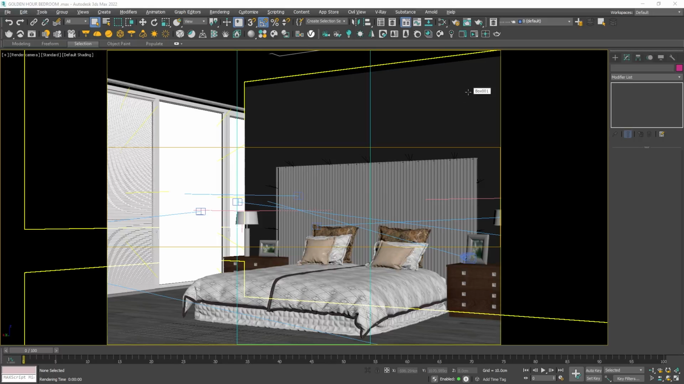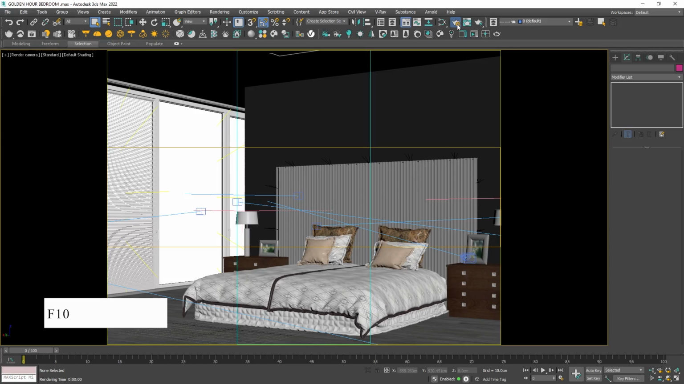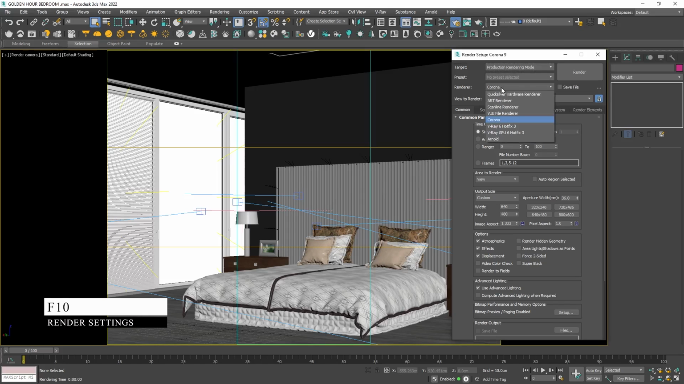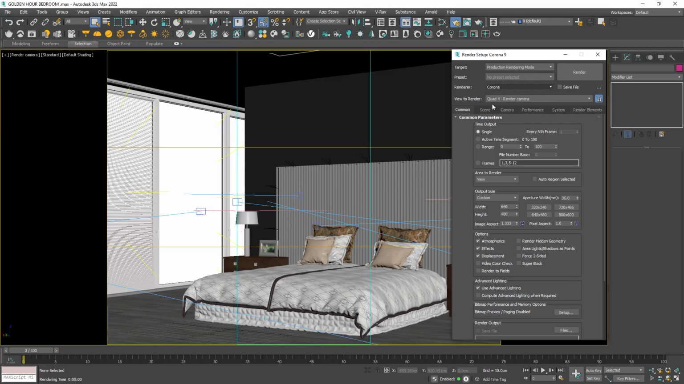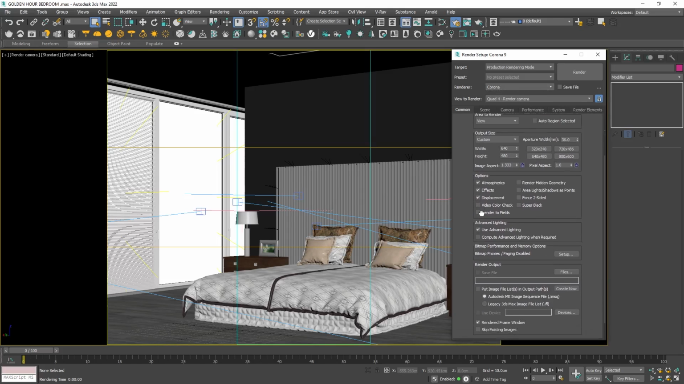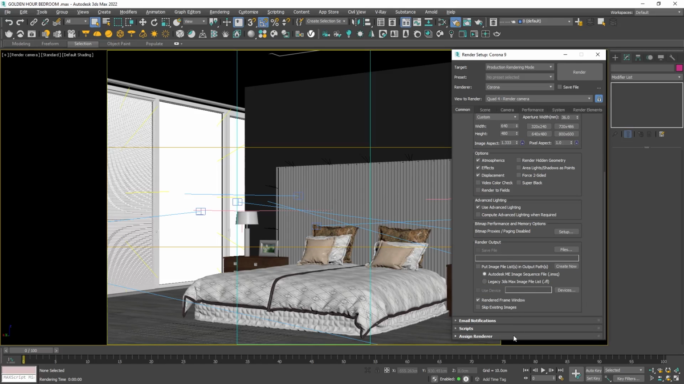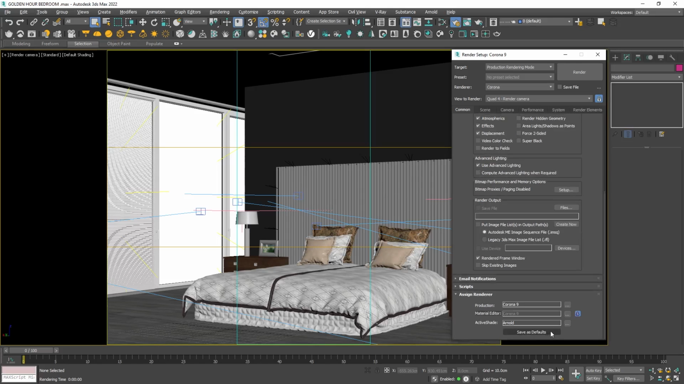Before I start, I want to say that in most cases we can just set the resolution and render, but sometimes we need to tweak a few things. First, I will open the render settings from the teapot or by clicking F10. Then, if Corona is not already set as the current render engine, you can do it from the render drop-down menu. To make Corona your default render engine, navigate to Assign Renderer and click Make Default.